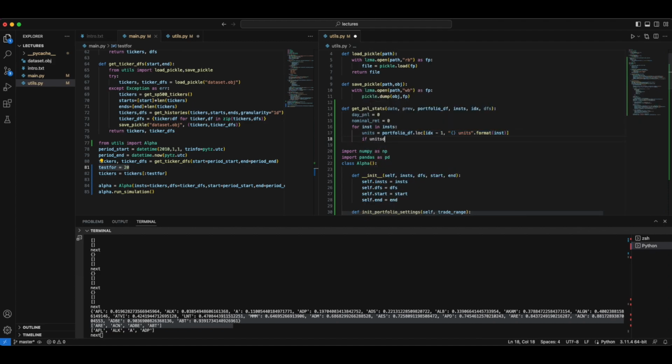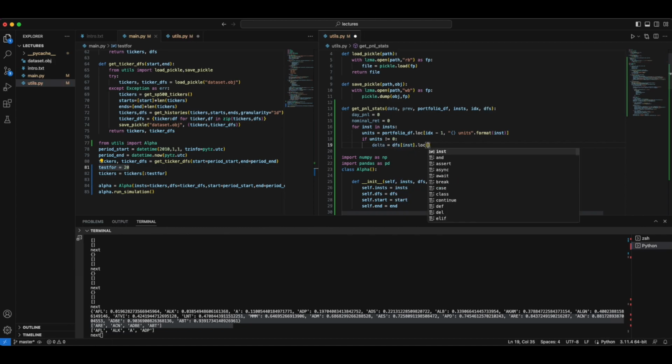Now, if there is a non-zero number of instruments, then we want to compute the P&L. So let's find the price difference. So instrument, block, date, close, minus the previous date.